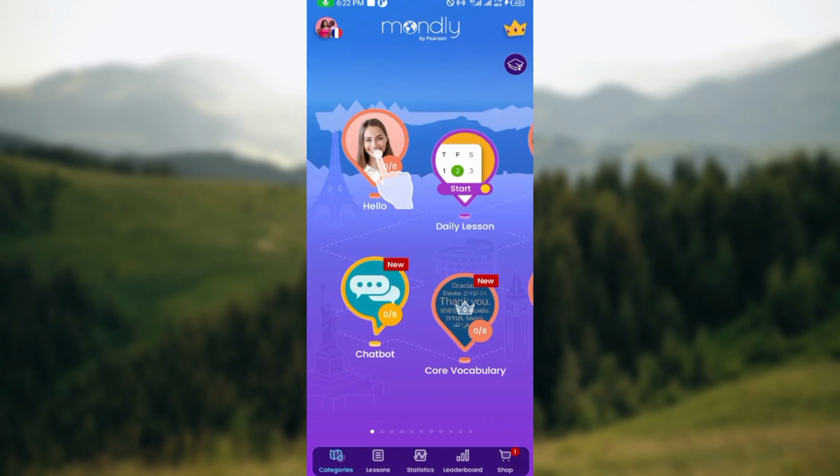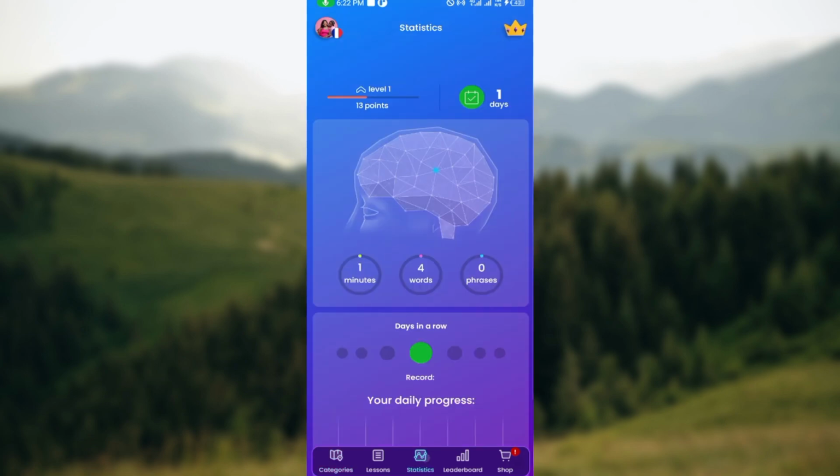And then by the lowest part of the screen, you can see some icons, which include categories, lessons, statistics, leaderboard, as well as shop. And then for you to be able to check out your score, the next step is to go to the lowest part of the screen and click on the statistics icon.